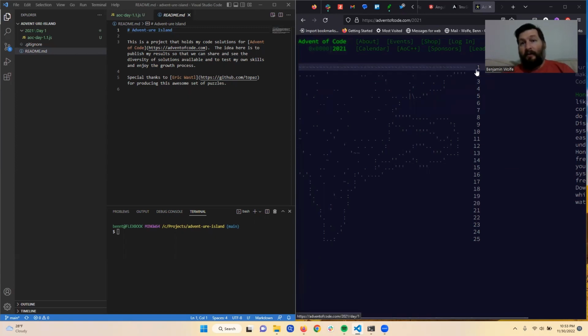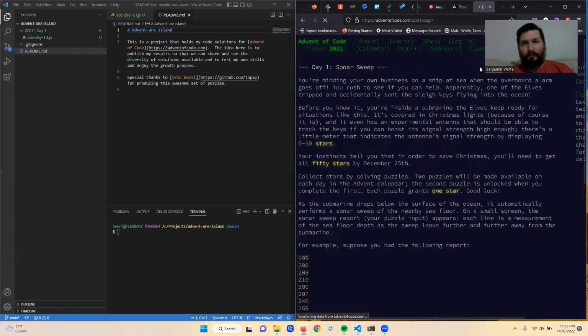I'm starting with the 2021 Advent of Code. I'm gonna do the first day because in about 1 hour the 2022 first day of Advent of Code comes out. So, without further ado, we're going to jump into it. Let's see what this puzzle is all about.